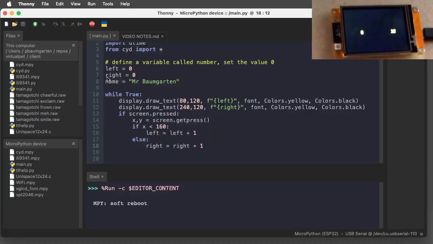But we can get more fancy than that. Let's light up the half of the screen that we pressed. Okay, and so what I'm going to do here, in addition to increasing my counter by left, I'm going to draw a rectangle. We haven't drawn any shapes yet. So display, and I want to fill this rectangle in with my color.